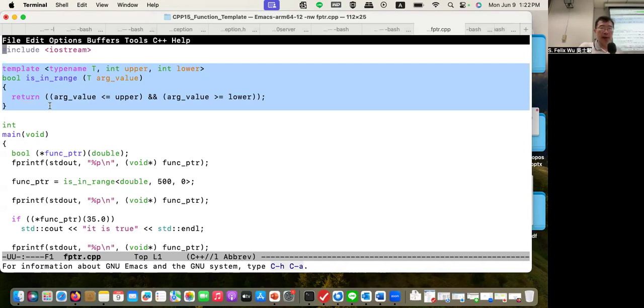As we talked about last week, this is a template to declare a function that's parameterized. The function name is called is_in_range, but then there is a type T that you can parameterize, and there are two variables called upper and lower that you can change, such that you have a template for us to configure. You can have a bunch of functions sharing the same structure, is_in_range.